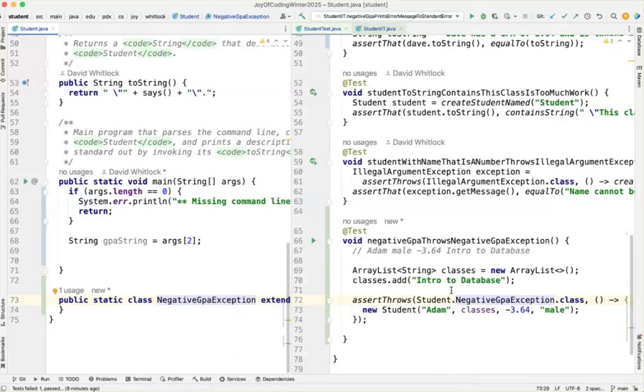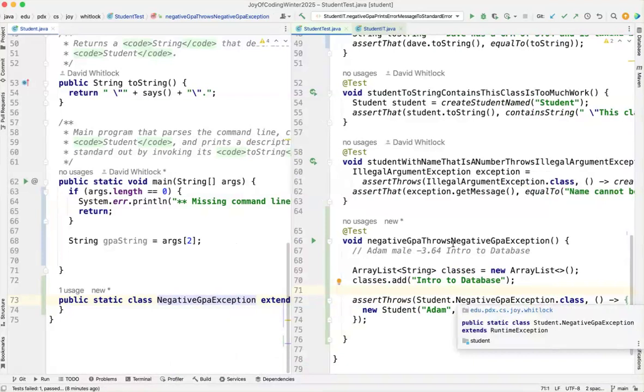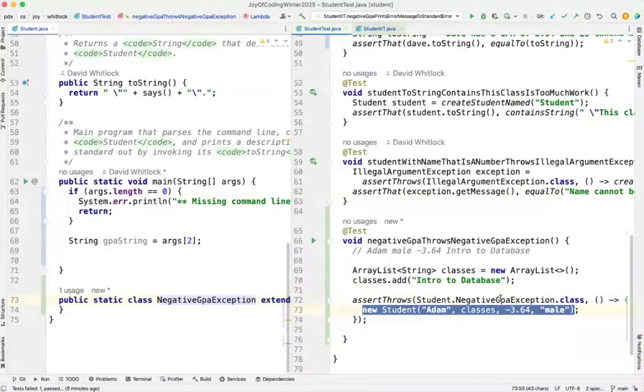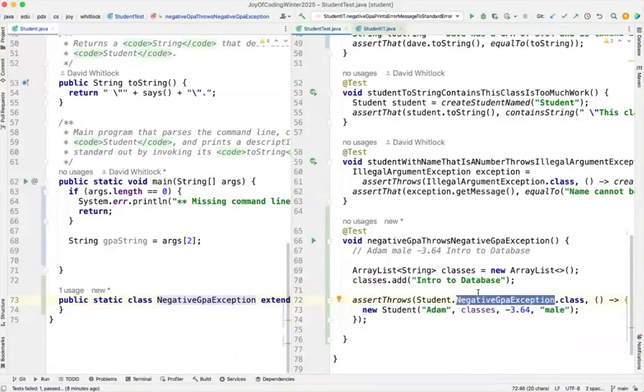So I'm being very explicit here using this new type of exception, but I think ultimately it makes the code much more clear and expressive. It's like, yep, this is exactly the kind of exception that is thrown here. So that's the test that I want. Basically, it's saying when I create a new student with a negative GPA, I expect that a negative GPA exception is thrown. Can I run this test?